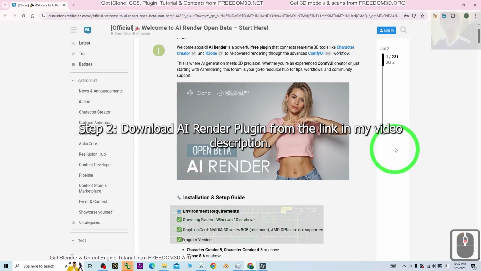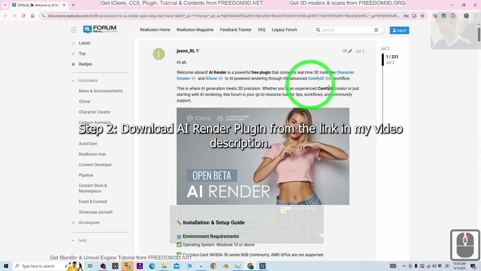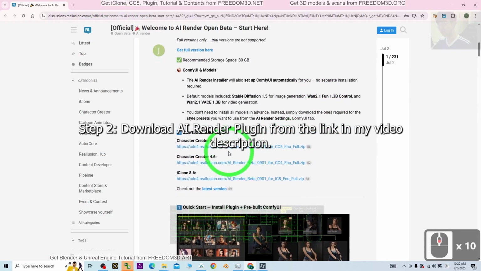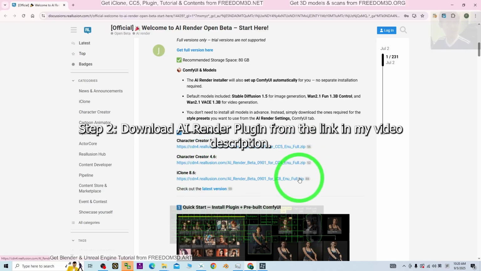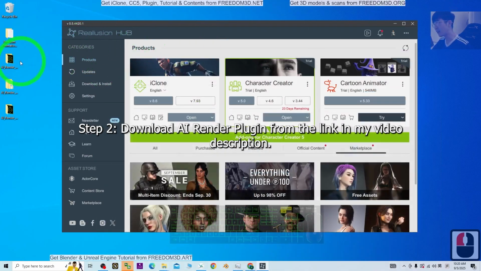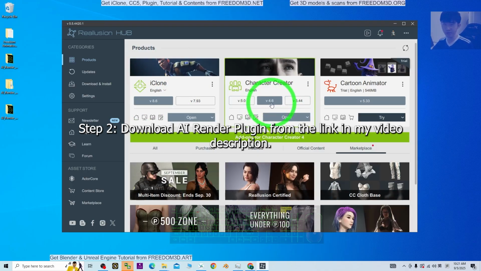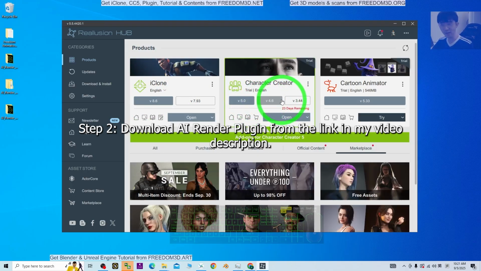You can just go to my video description and click the link. It is going to lead you to this site. Just scroll down and download the plugin for CC5, CC 4.6 and iClone 8.6. Download it as a zip file, then extract it. Now I have already done everything. You can see the AI Render for CC4, the AI Render for CC5 and also the AI Render for iClone 8. At the same time, I have already installed iClone 8.6, CC 4.6 and also CC 5 on my computer.